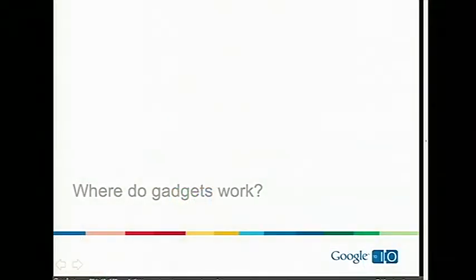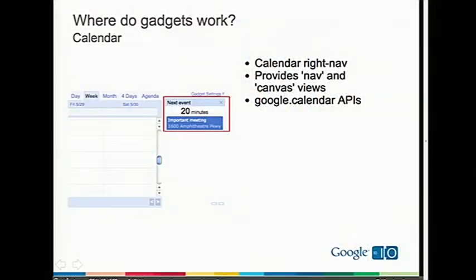So where do gadgets work? So I've hinted at a couple places already, just talking. The ones we're going to focus on today, I'll give you a brief summary. So the first of those is inside of Google Calendar, right? And so you can see here, this is a simple, what's the next event gadget running on the right-hand side of Google Calendar.